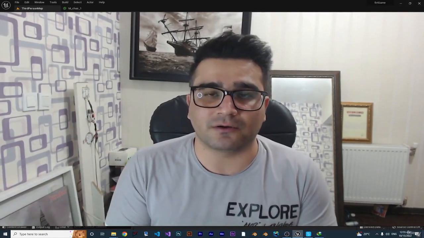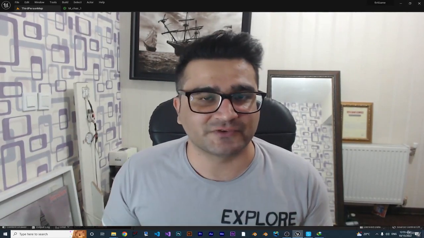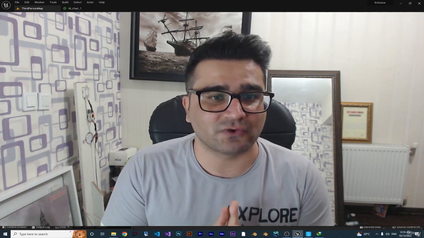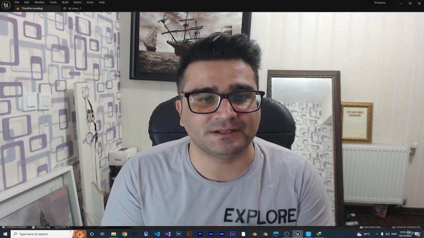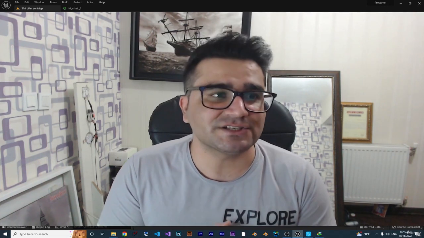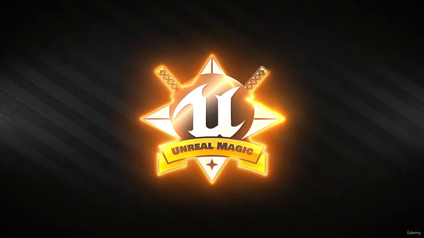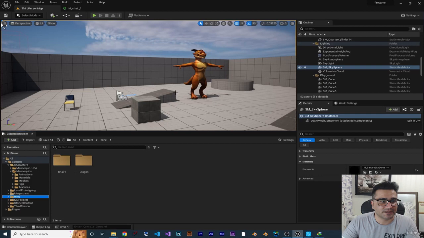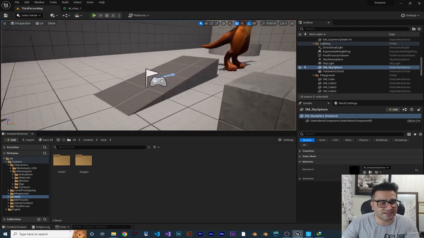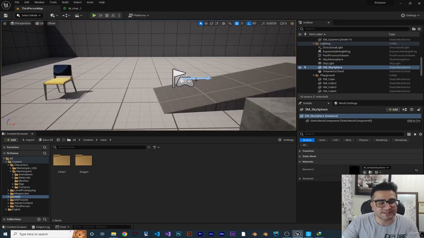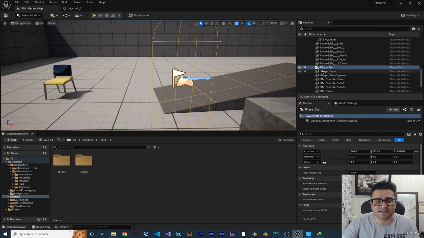Now that we have talked about how we can import some 3D models and position them in the scene, let's talk about some other tools that you should know about in Unreal Engine. For example, in here, if we go close, you can see there is an arrow with this gamepad. If we click on it, you can see it says Player Start.